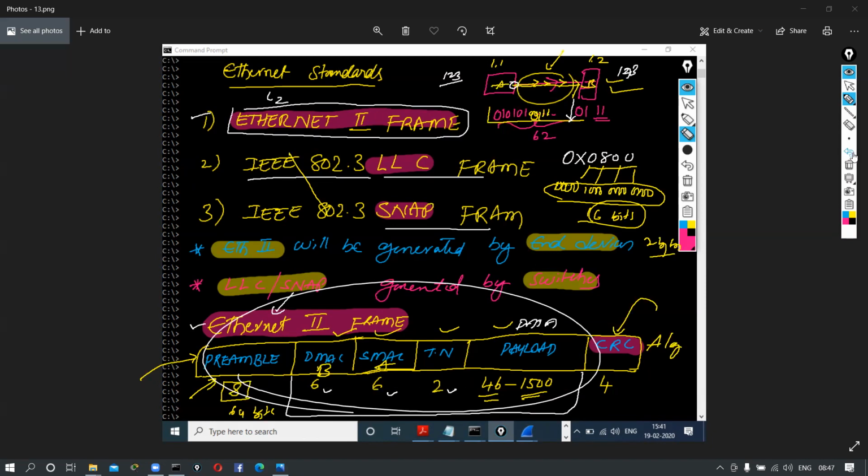Any question up to here? Sir, for the payload field, will there be an MTU mismatch or fragmentation in layer 2? Not in layer 2. That will be in layer 4.